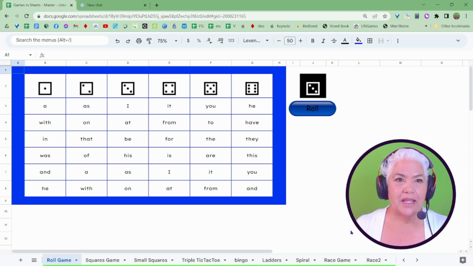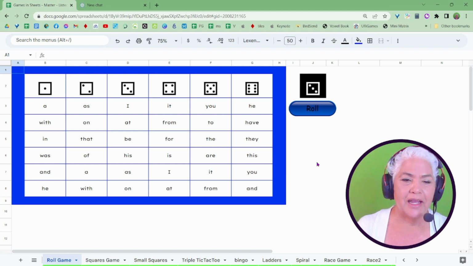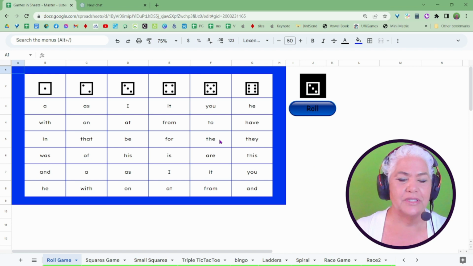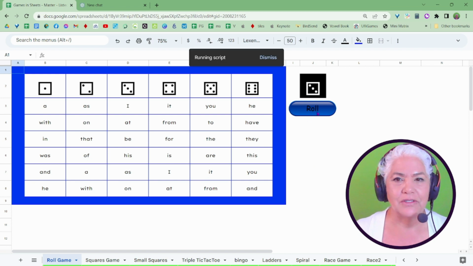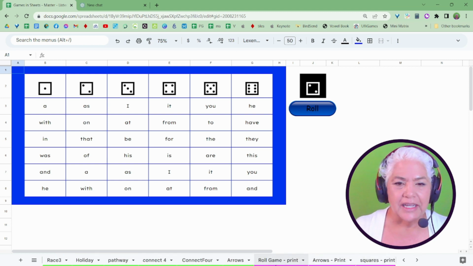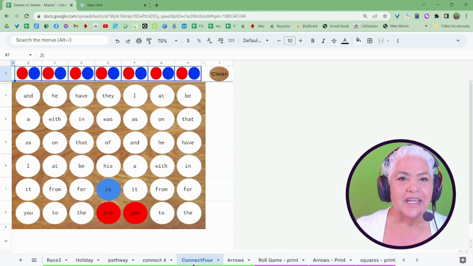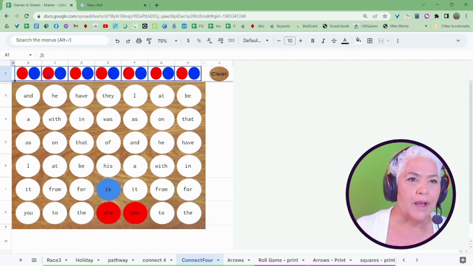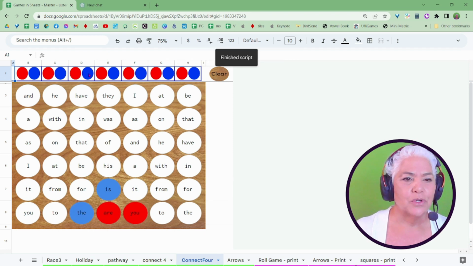So this is my ultimate editable game pack that takes a list of words and puts it into all these different games, and you can do things like roll the dice. Or you can play Connect Four and drop the checkers in. It's like, okay, I want to play here. And it drops the checkers in for you.